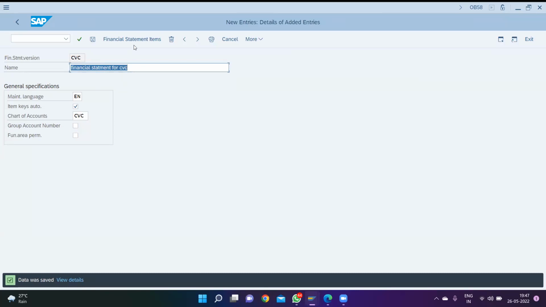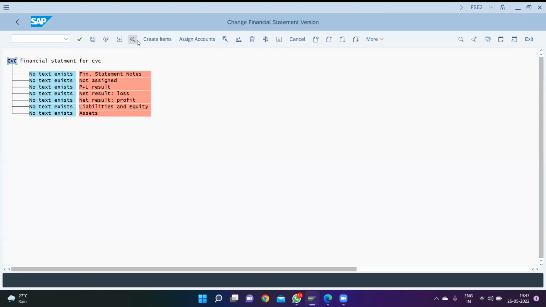For that, click on financial statement items. Now you can see all these items are very important, mandatory, or the core parts of the financial statement: asset, liability, the net profit or net loss, and the profit and loss result. And these two things are not necessary.